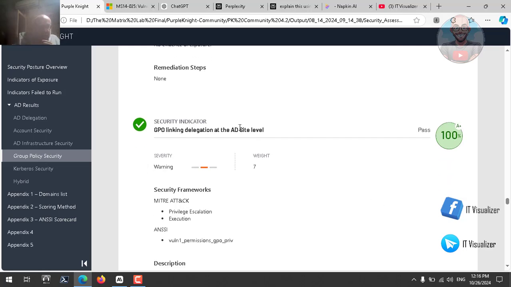GPO linking delegation at the AD site level. So here the three upcoming security indicators focus on GPO linking. Okay, so you can give a certain permission, like linking GPOs, to certain IT personnel.